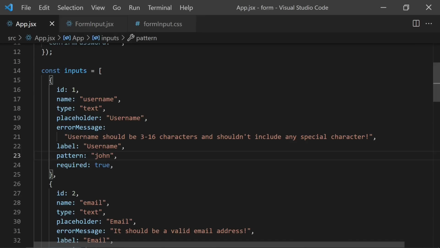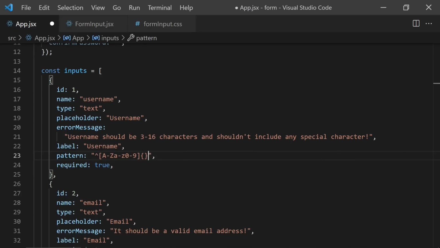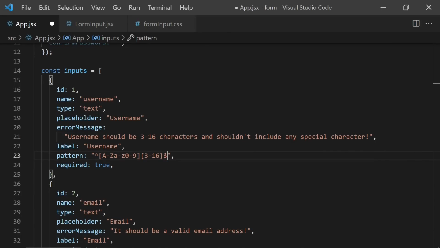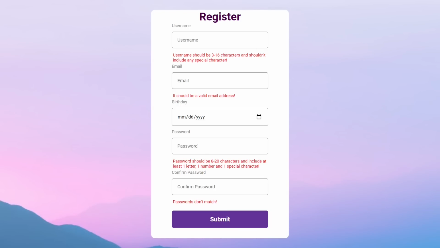We can use regex. So I'm gonna say it's gonna start with any capital letters or normal letters or any number 0 to 9. And also I can provide here my character limit, and it's gonna be 3 to 16. And I'm gonna end it like that. Oops, it's gonna be comma, by the way. Okay, let's see. As you can see, our error is here.